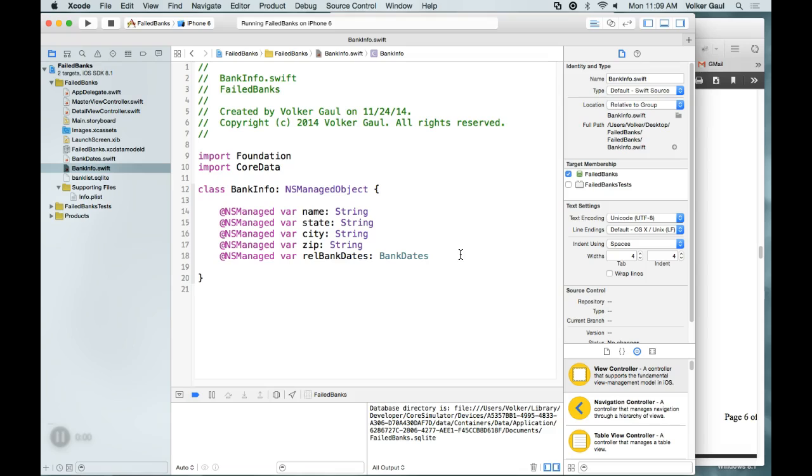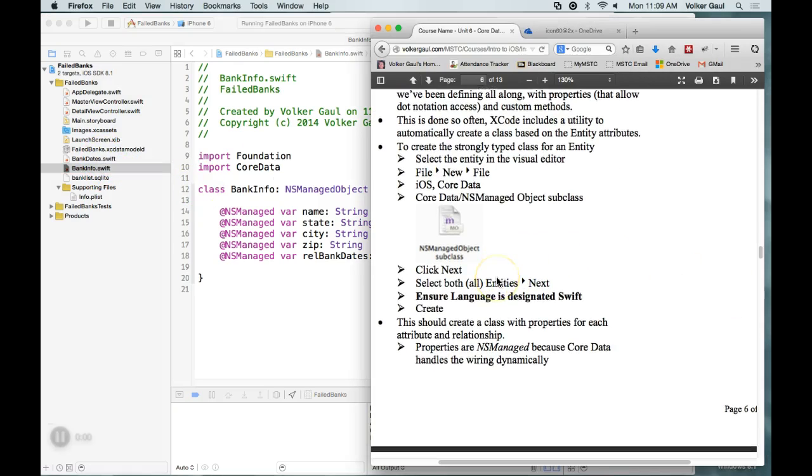Still can't do it. So it's a quick fix. But you have to remember to make that fix, otherwise you don't have access to the properties of bank dates when you're inside of bank info, and you might want that. So now we have two objects that we can manipulate a little bit later.